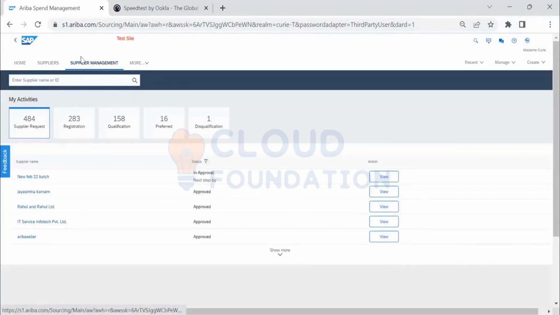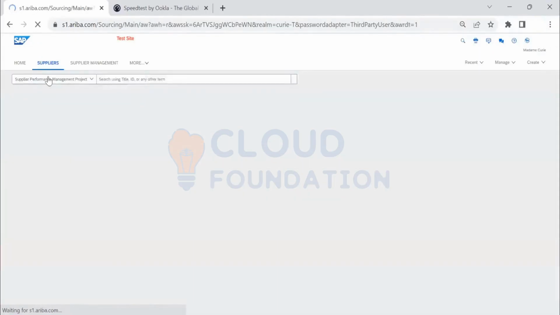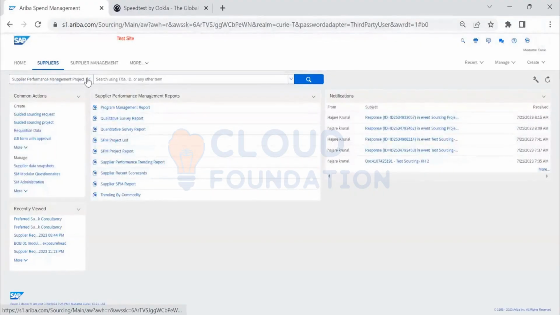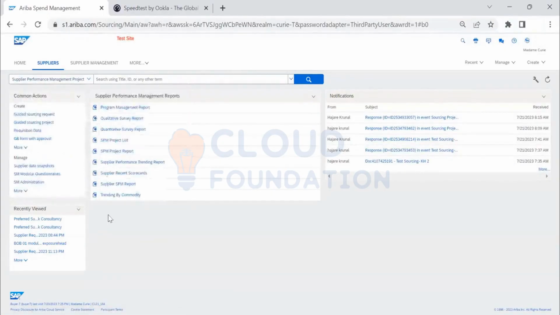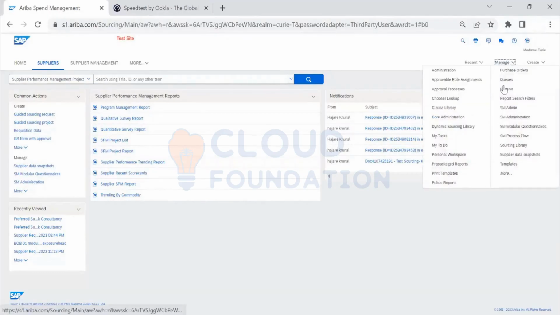Apart from that, whatever is related to supplier content that you want to see, this is the tab, just like how you see contact separately and sourcing separately. This is the supplier tab, and when I select this, I will be seeing supplier performance and project related information, what reports are available, and notifications related to suppliers. And there is one more place where you are going to maintain this, which is SMM administration. SM admin and SM administration are both the same.